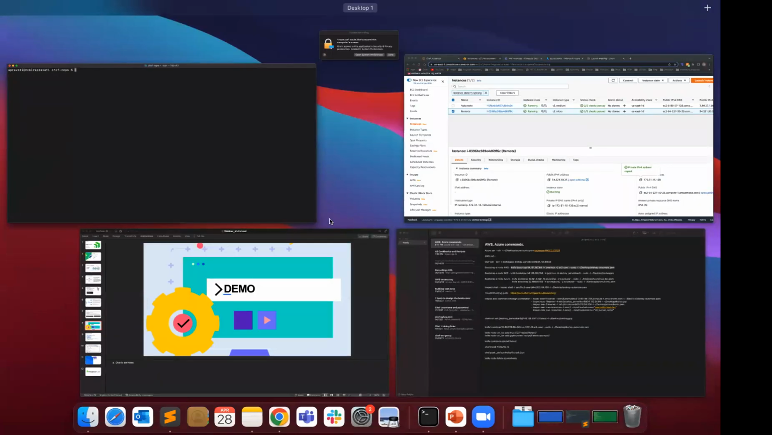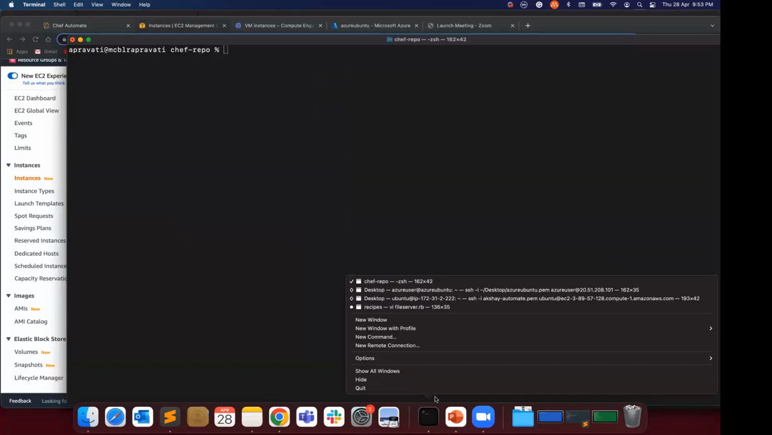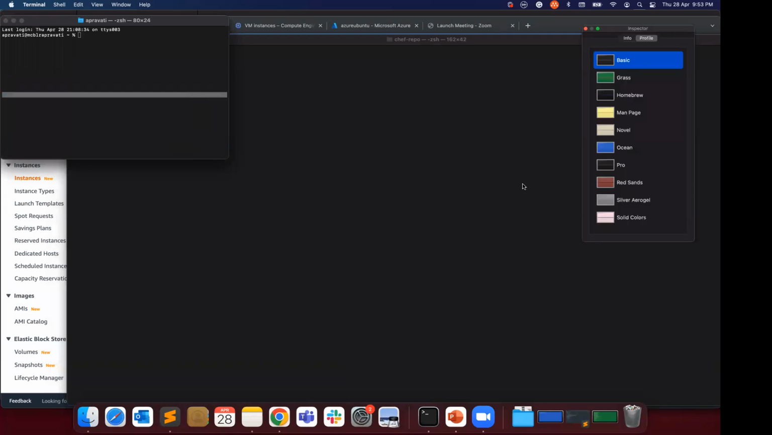Now we have the node ready. We have the cookbooks ready, which are stored in the server. We have the workstation ready. The only thing we need to do is log into the remote machine and check whether the recipes which are pushed to the server are getting applied or not. So let me open a new terminal just for the sake of it. Okay. Let me change the color so that we can distinguish it better.